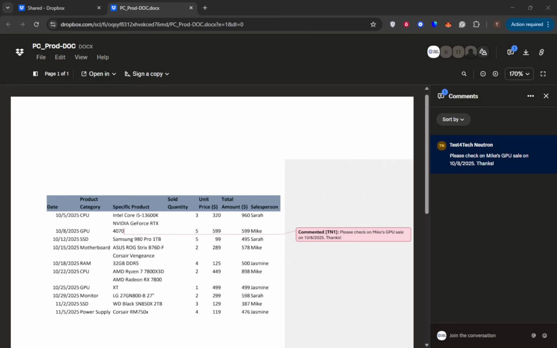In today's video, I'm going to teach you how to subscribe to comment and activity notifications for a file or folder in Dropbox. This way, you can receive timely alerts whenever someone comments on your file or when your content changes. Let's begin with files.